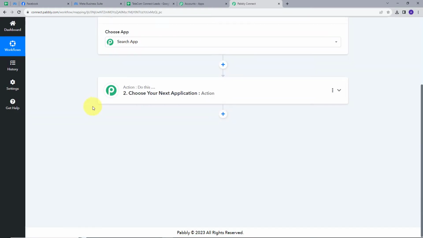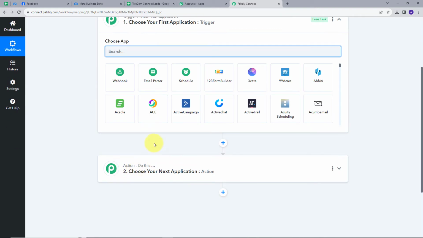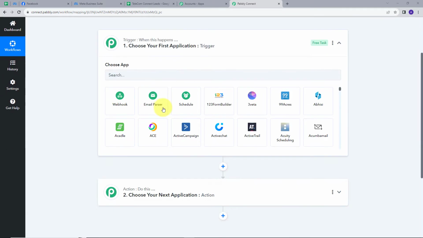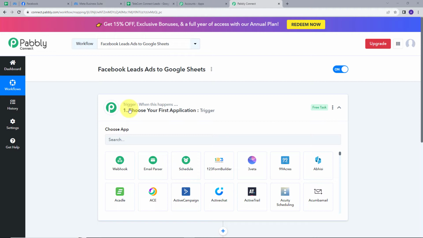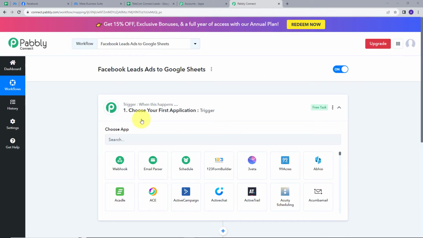I'll click on create and this new window will open, and here we can see we have two boxes: trigger and action. So the trigger is the first step that's going to execute in our workflow, and the action just follows that. So trigger says when this happens, action says do this. So whenever a trigger event is executed in our workflow, the action event will follow automatically. Now we will set a trigger application for us.